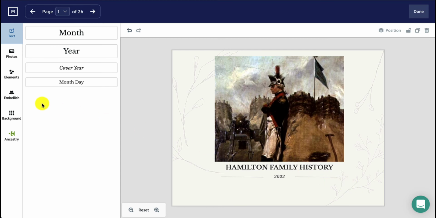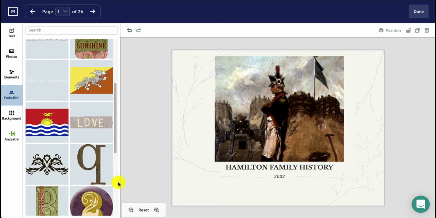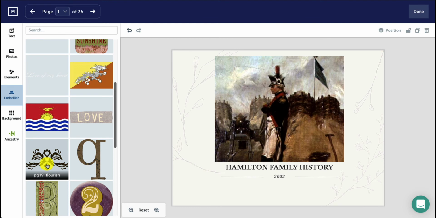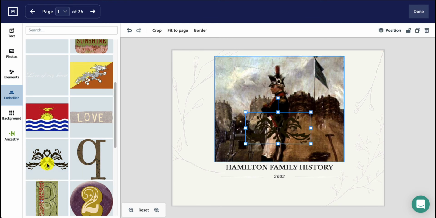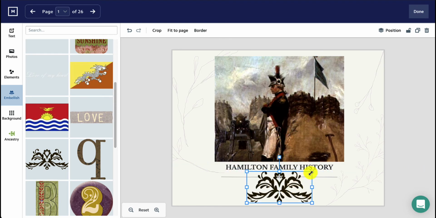To add embellishments, click the Embellish tab on the left-hand side and click on the embellishment you'd like to add. The embellishment will auto-populate at a large size, but you can reposition, resize, and crop to fit on the page. Check out our embellishment video for more in-depth tutorials.